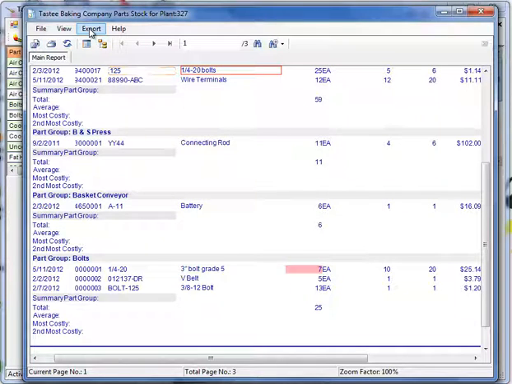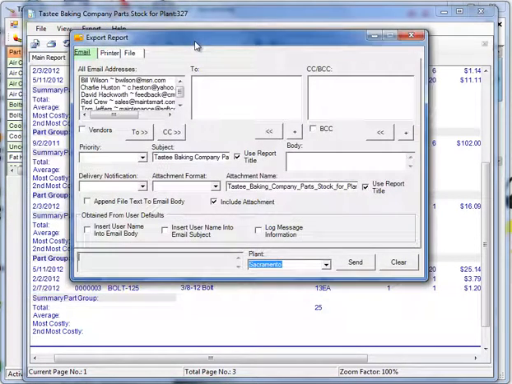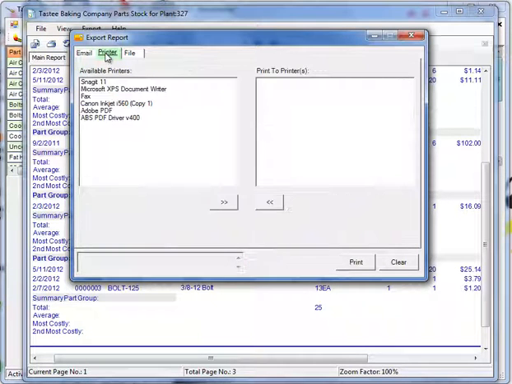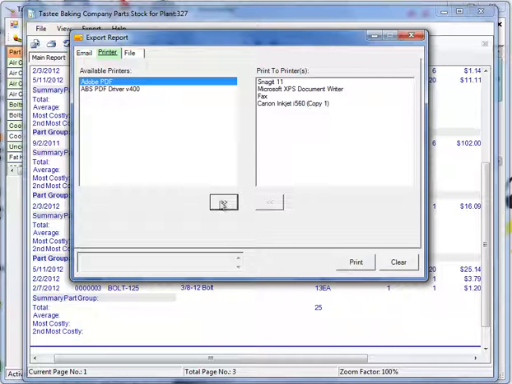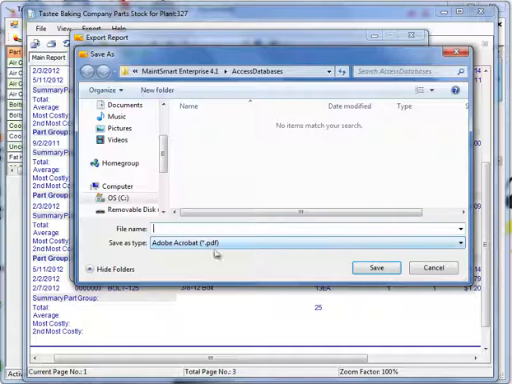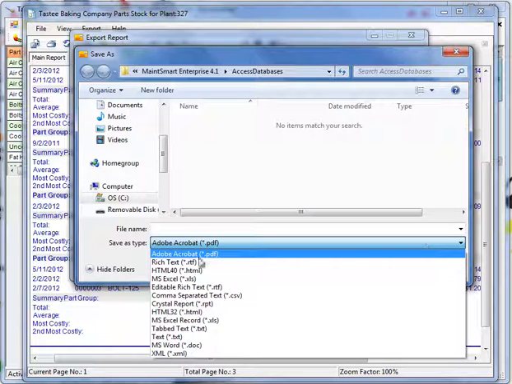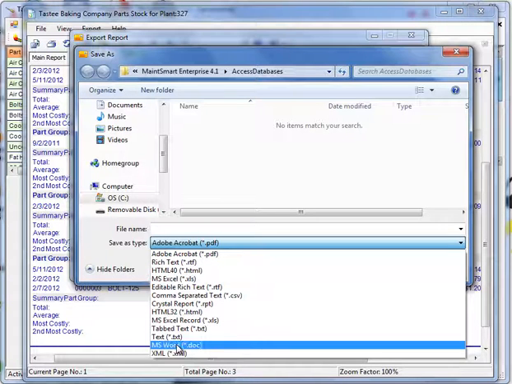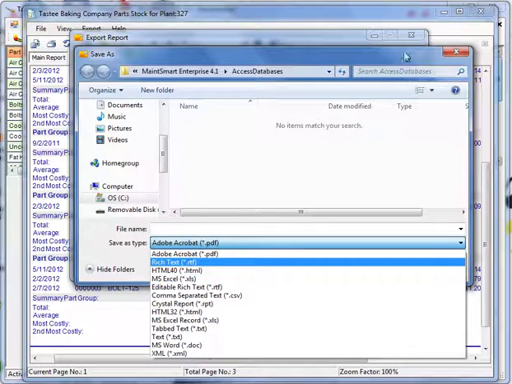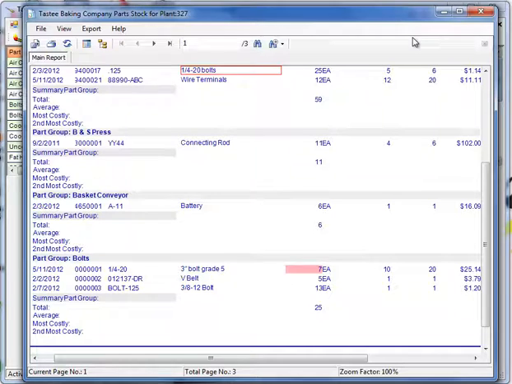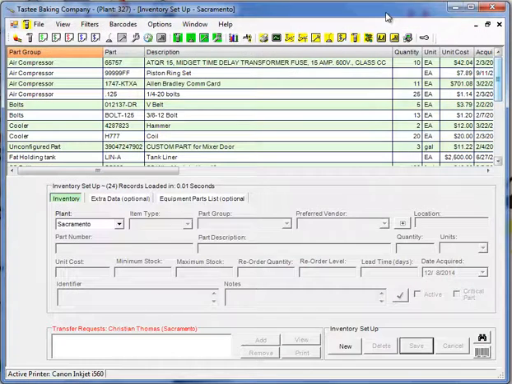And all of these reports may be exported out of MaintSmart by email or sent to one or more printers or saved as any number of different file formats. So we have PDF, rich text, which is a Microsoft Word friendly format, web page, Excel, Microsoft Word, and so on. Okay, so that's our detail reports.